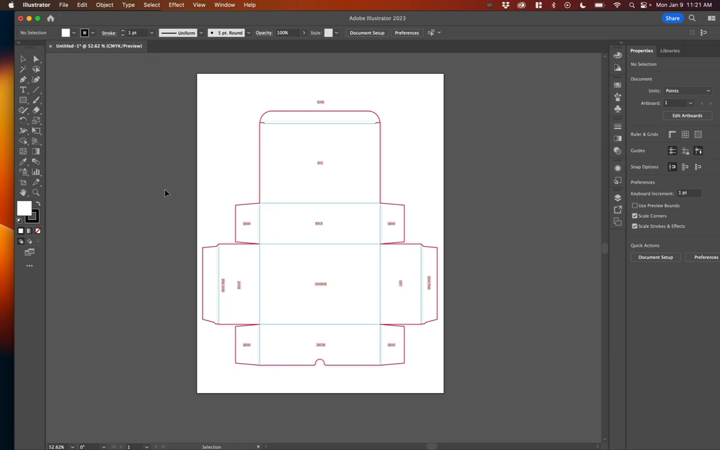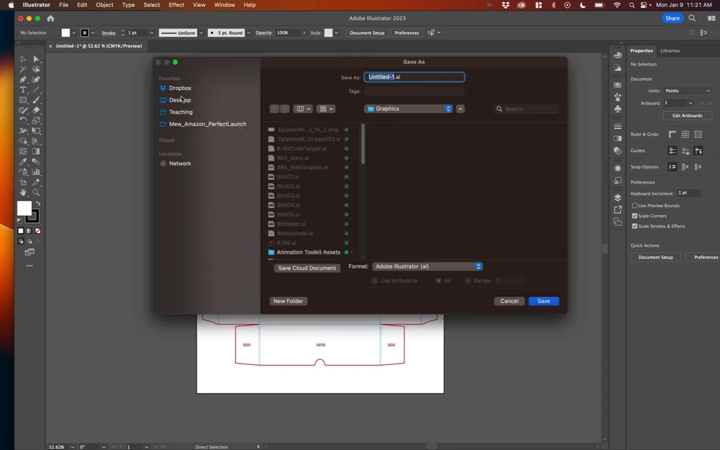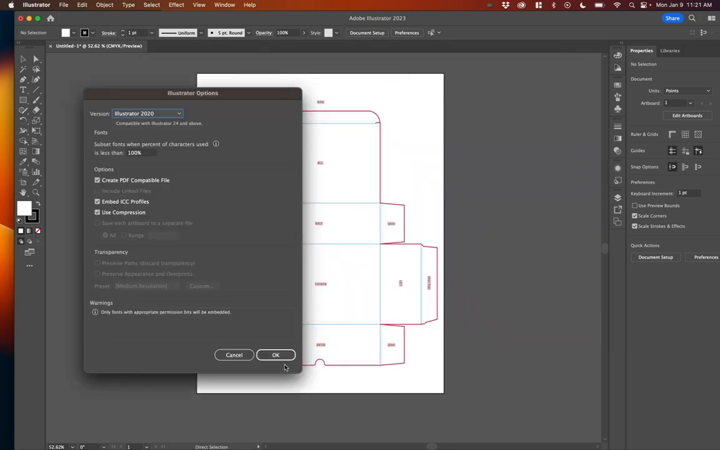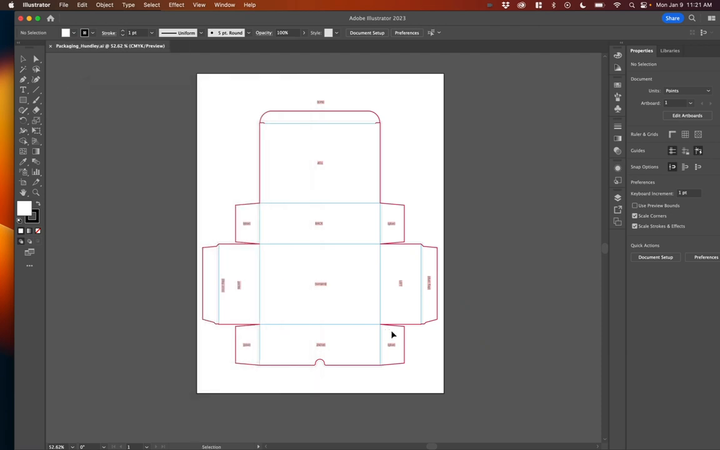Okay, this is my project now. So I would save it, whatever I'm going to call this. I'm going to put it on my desktop and call this packaging, my name. So now I have my project. I'm starting to work on it, and it's in an Illustrator file.